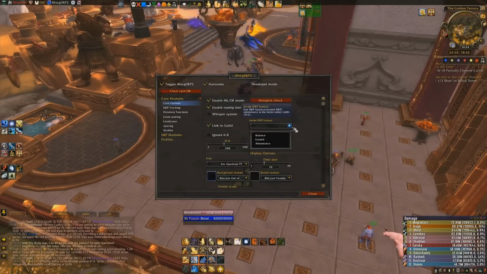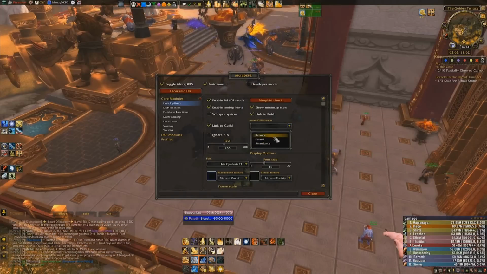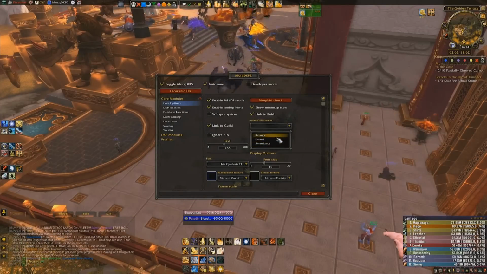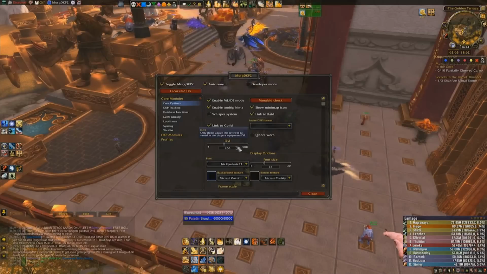The invite DKP format option simply controls the sorting of the invite tablet, which is accessed by shift left clicking on the Morgdkp2 button on the top, by either DKP balance, the DKP earned, or total attendance. For example, the attendance is really handy if you want to invite members to the raid based on their previous attendance. So this is the option to use. I'll show how to use the invite tablet option later in this video.